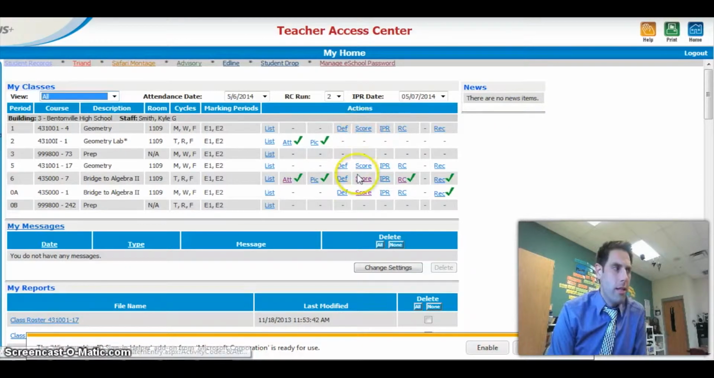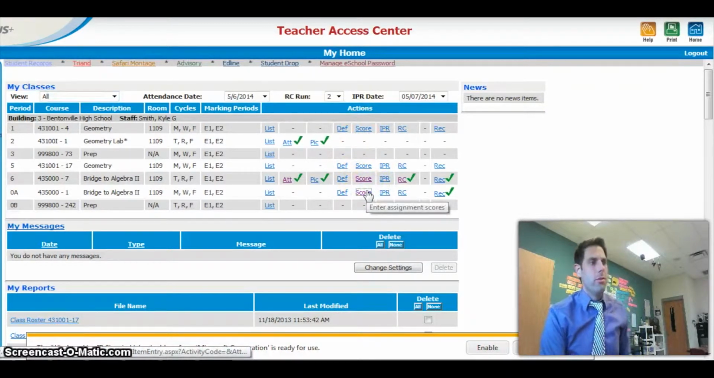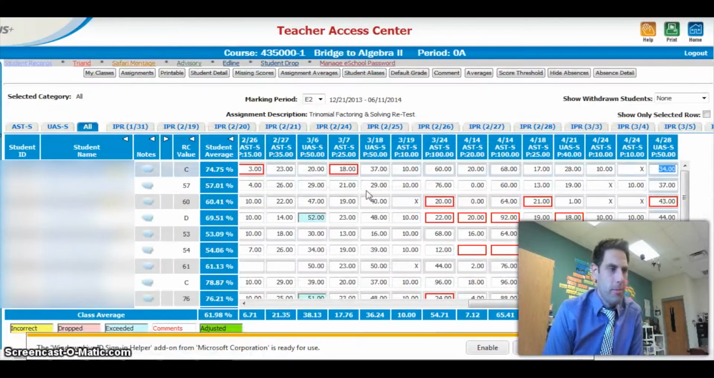This student's from my 0A class, so we're going to go to our score grid, wait on the slow gradebook, of course, and look at the grade. Here we have a 74.75. That's going to round up to a 75. So as far as the grade goes, she's able to exempt.